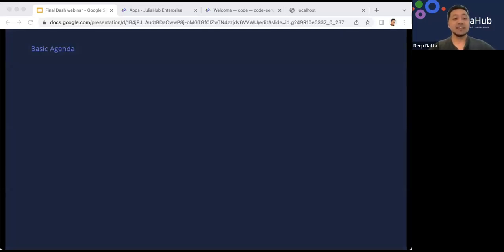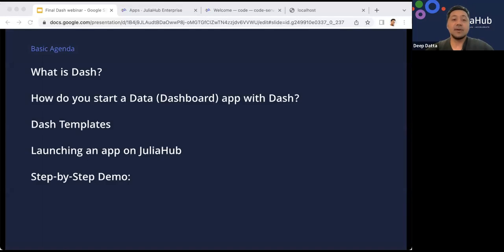Okay, so the basic agenda for today. We're going to talk about what Dash is, how you actually get started building your Dash app, how you launch it. Dash comes with these beautiful templates that you can copy and paste, and then they spin up an interactive dashboard quite quickly. I'm then going to show you how to launch this Dash app on JuliaHub itself.